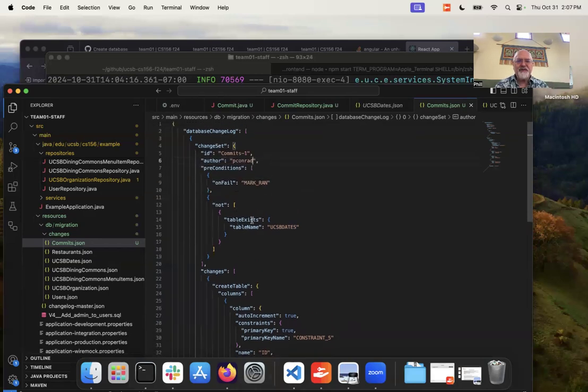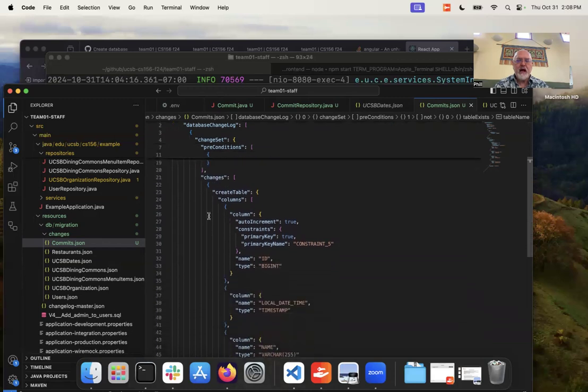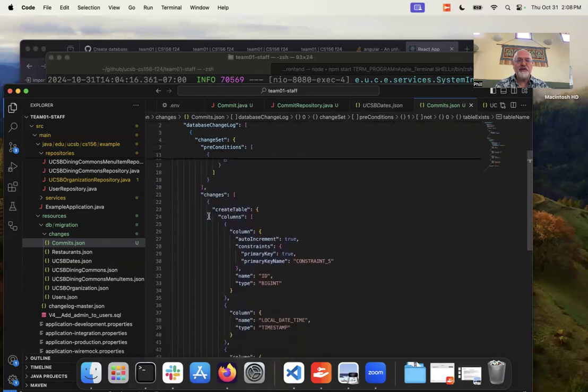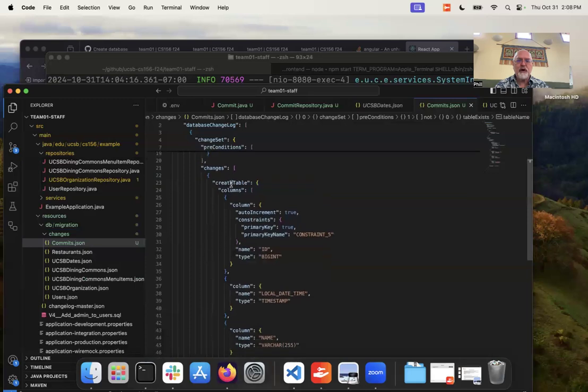We're only going to run this if this table does not exist, and the table that we want to check for is commits. So if this table does not exist, we will run this change set. If the table does exist, then we don't run this change set. And what are the changes? Well, we're going to create a table, and it's going to have these columns.